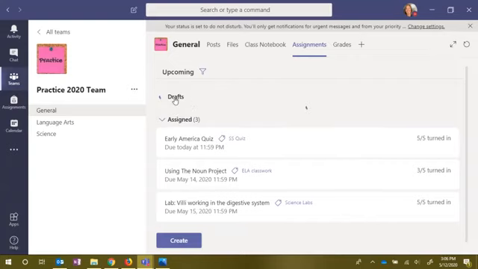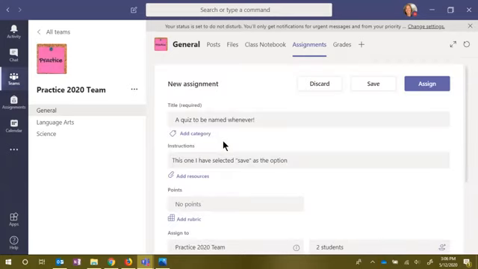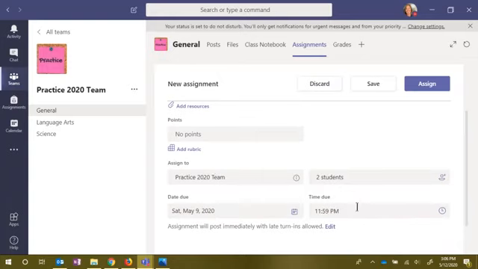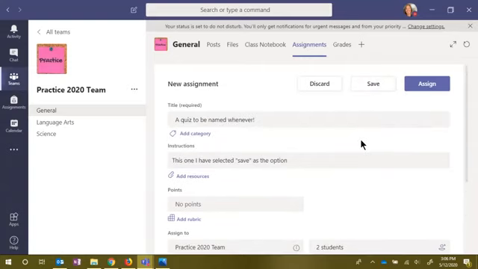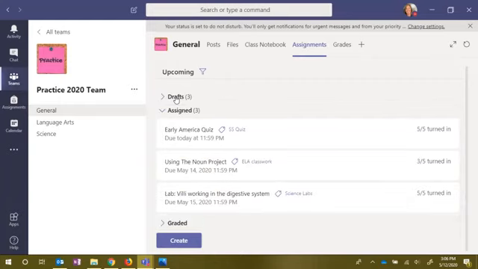If I open up drafts, these are ones that I have started. I made them up a little bit, but I haven't assigned them yet, so the kids can't see these. I can do whatever I like with them. I can continue to modify. I decide maybe I don't want to do this quiz to be named whenever. I can discard it, or I can make a couple of changes to it, add my rubric, do some things, decide on a due date, and then save it again. And this assignment, the quiz to be named whenever, just stays parked up here in drafts. The kids can't see it yet. I may end up never using it. It just sort of hangs out there.